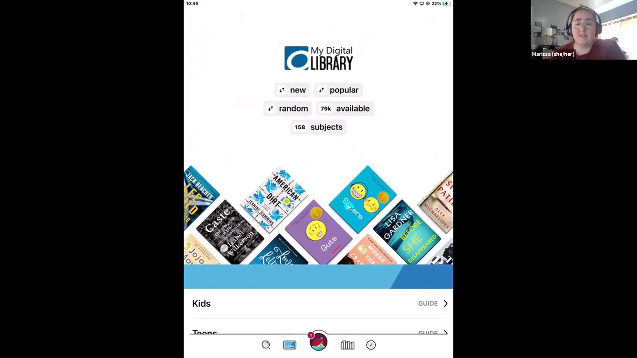The second way that you can browse for magazines is using these filters up at the top. So you can see there is an available filter. And what's special about magazines is that they are available all the time. You never have to wait on a wait list. Everyone can read them at the same exact time. So they're always going to be available.